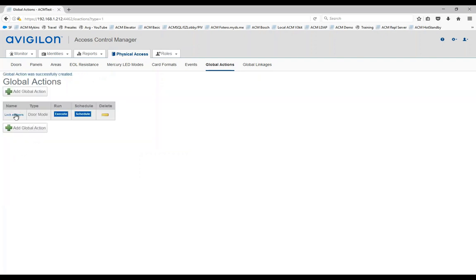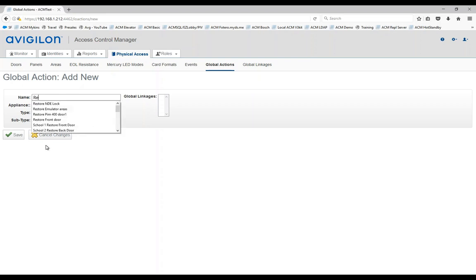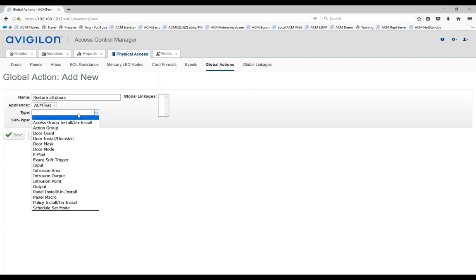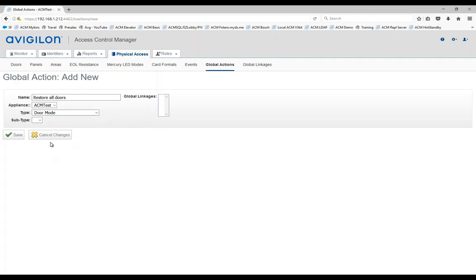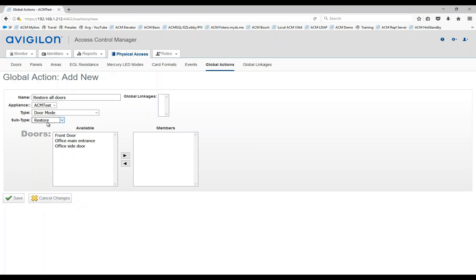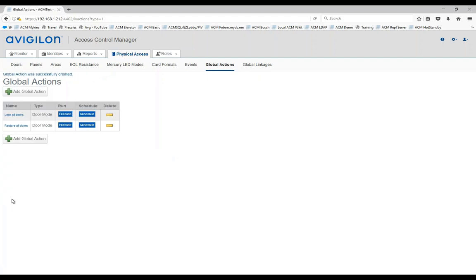So I'm going to go ahead now and create the action to restore all doors. Same principle, another global action, and this is going to be called restore all doors. I'm going to pick door mode once again. And in this case, by default, it's already selected restore. Perfect, that's what I'm going to keep. I'm going to choose that option, move the readers to members, and I can hit save. Okay, for global actions, that's it. We created 2 global actions.